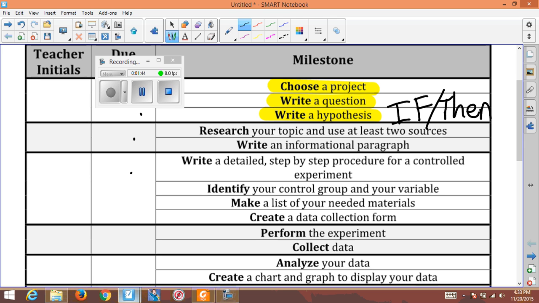Now the second milestone is research your topic and use at least 2 sources. Now in this day and age, it's very easy to go online and Google things or go to Wikipedia. That's fine. But some of your sources need to be books. Okay? Go to the library. Look in your textbooks. You should have at least one source that is an actual physical paper book.